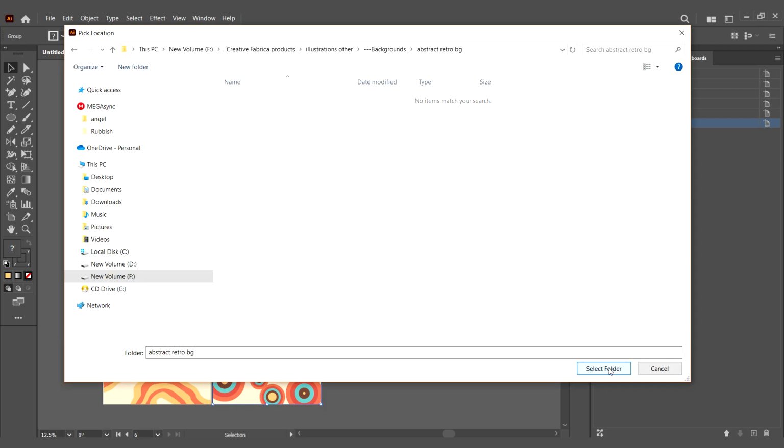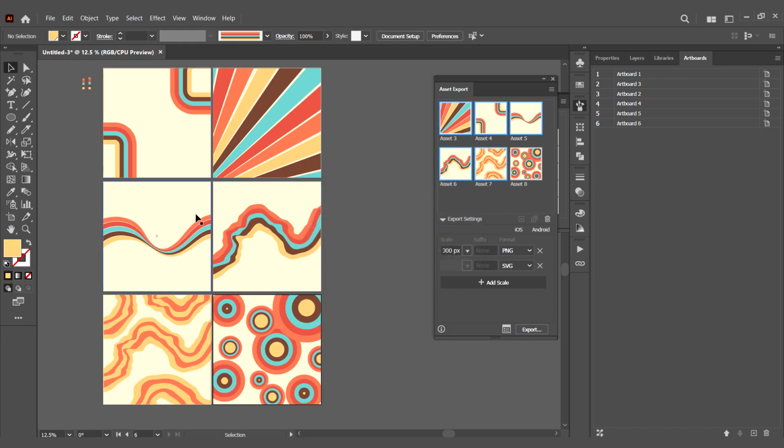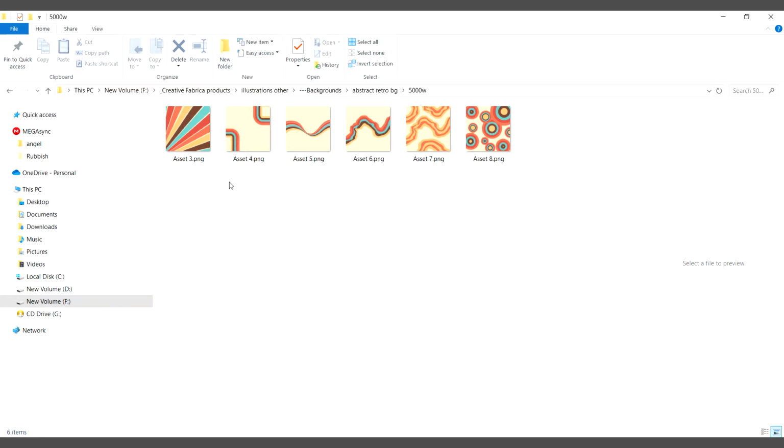I hope you enjoyed the process of making these backgrounds. These types of backgrounds can be sold as digital products on websites like Etsy, Adobe Stock, and Creative Fabrica, and they're very easy to make.